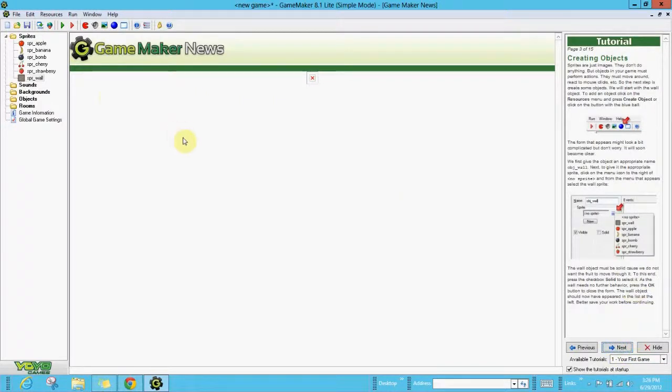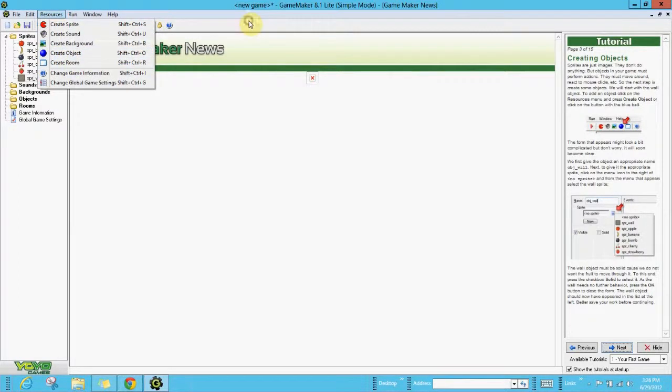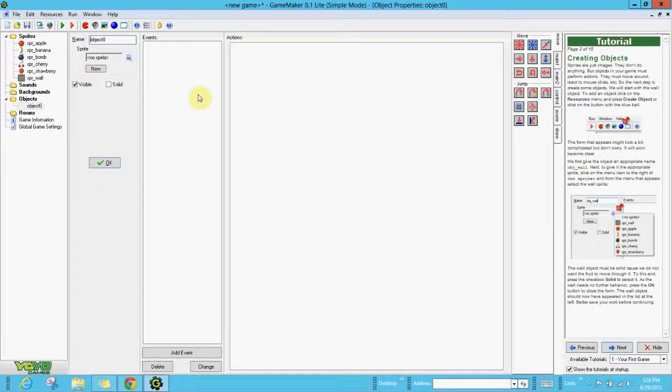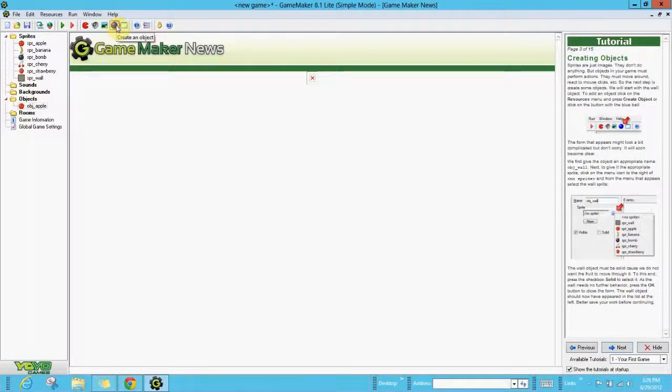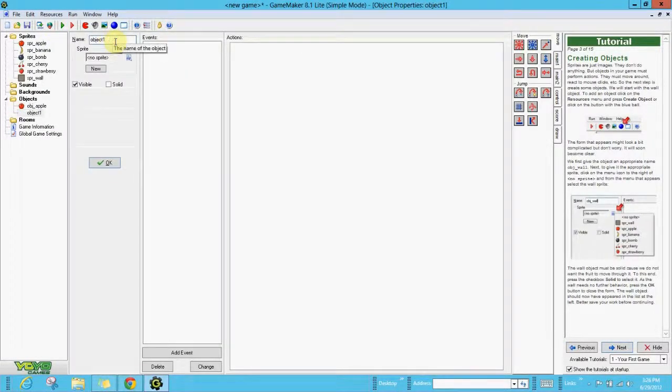Now we need to make these all into objects. So here's our object button, which we also find in resources here. It's the blue ball. So we're going to do object, set it to apple, set it to the apple picture, make sure it's visible. We're going to do the same for the rest.